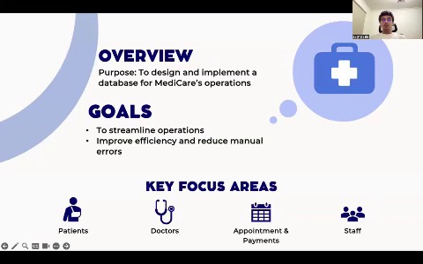The purpose of this project is to design and implement a database tailored to streamline Medicare's operations. Our goals are to enhance efficiency, reduce manual errors, and create a seamless management system. Key focus areas include managing patients, doctors, appointments, payments, and staff effectively. Let's delve into how we plan to achieve these objectives.